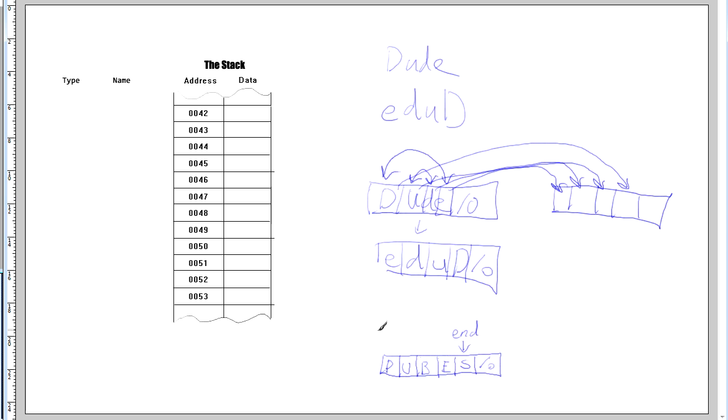After that first loop, end is pointing to here, and string is pointing to here. What we're going to do is swap the thing pointed to by end and the thing pointed to by string, and then we're going to increment string so that it points here, and decrement end so that it points here.